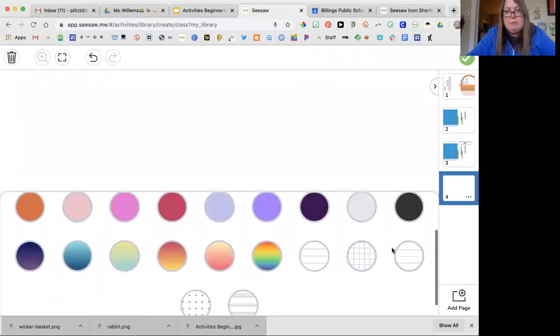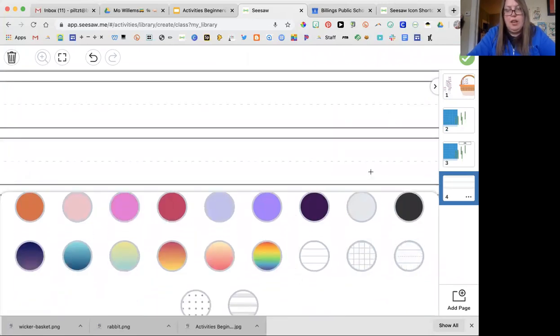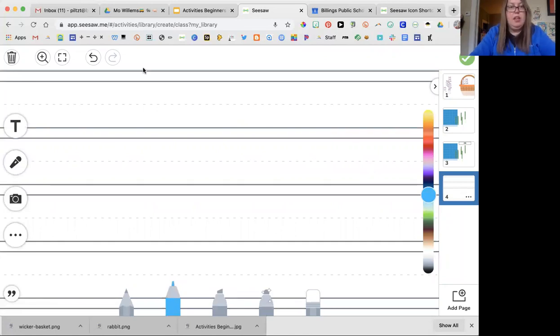So maybe I want them to work on letter writing. I can put this template right here. I could maybe draw a couple of example letters, and then their instructions are just to use the pen tool and practice their letters. So there's some nice things here.